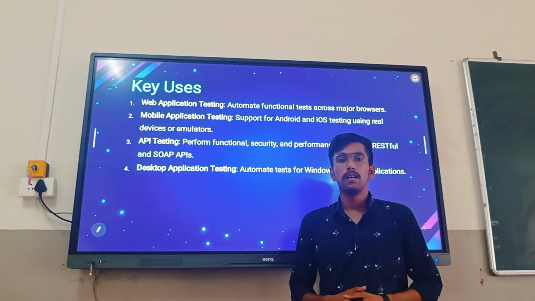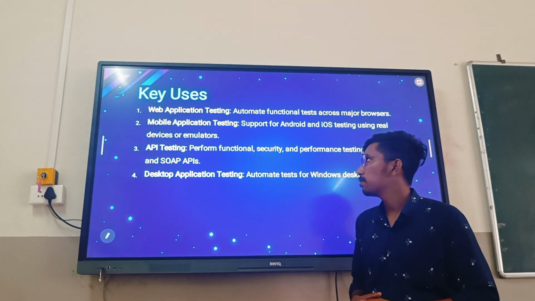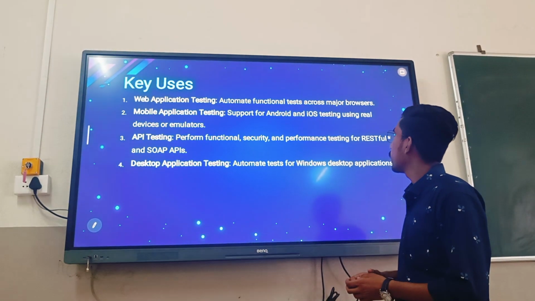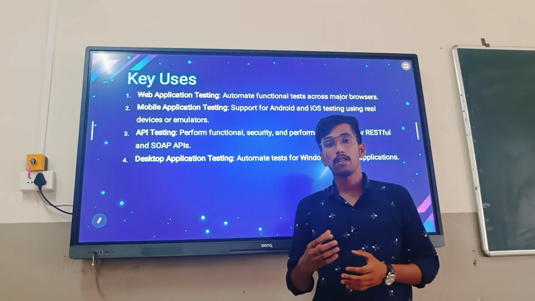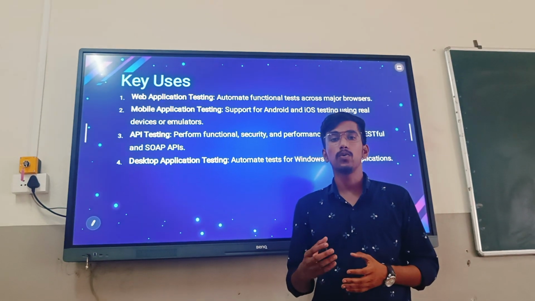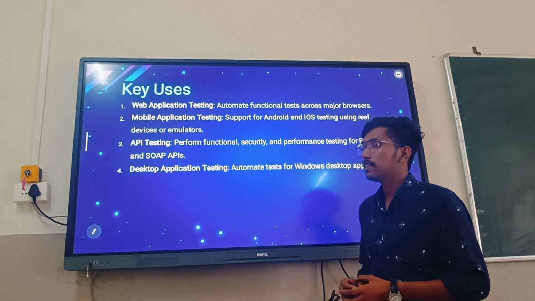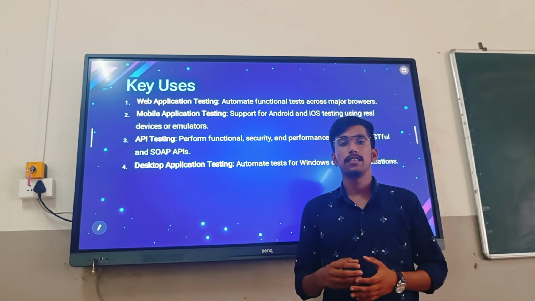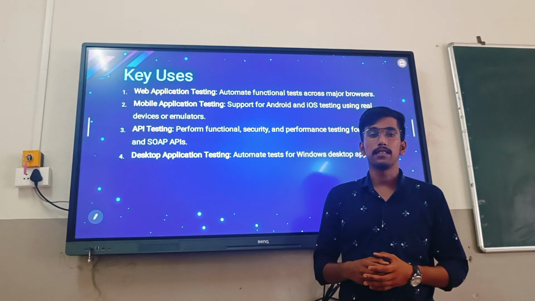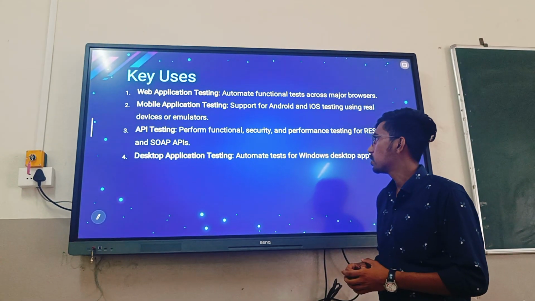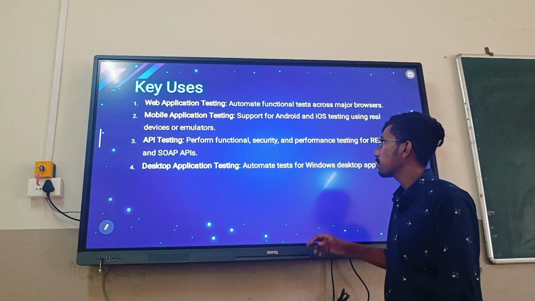Next point is key uses. The first key use is web application testing: automate functional tests across major browsers. Next is mobile application testing: support for Android and iOS testing using real devices or emulators. Then next is API testing: perform functional, security and performance testing for RESTful and SOAP APIs. Next is desktop application testing: automate tests for Windows desktop applications.